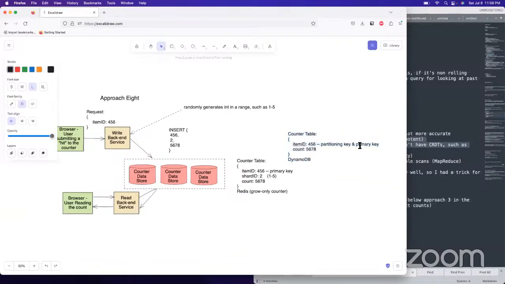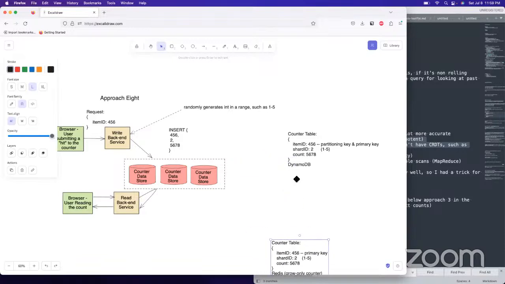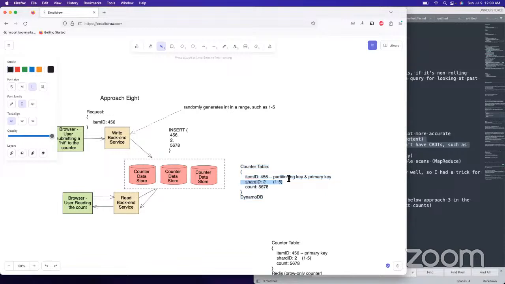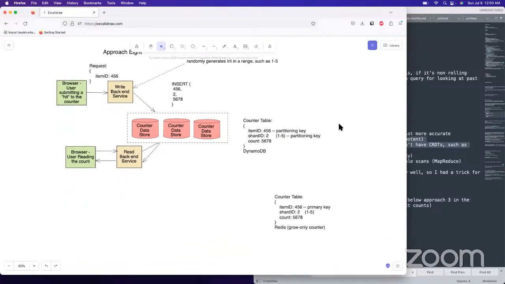And we got our shard ID, 1 through 5. So, range. And that would also be part of the partitioning key. The partitioning key has 2 parts to it, and the primary key comes over both. And we've got the count. And then you would, of course, need to do a key range query in order to find the shard ID. You would need to do a key range query to get the total count.